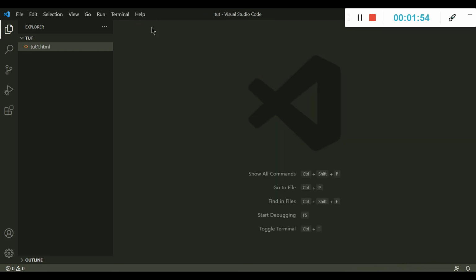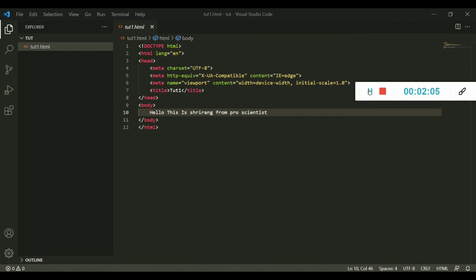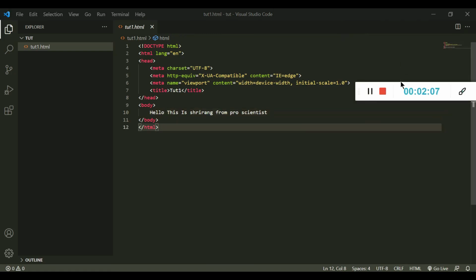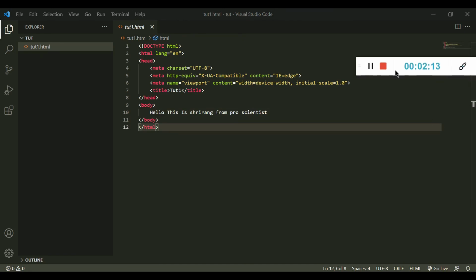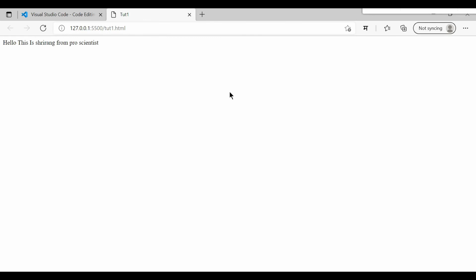Just have to close this file, and then again open. Just have to wait for a second till this button appears. Or sometimes what might happen is that you will have to restart your VS Code because you have created a new file, so you might have to restart it. So now I have restarted my VS Code, and you will see this go live option. Just have to click on that go live option, and then it will open your browser.